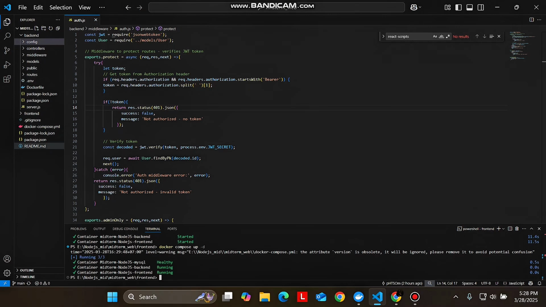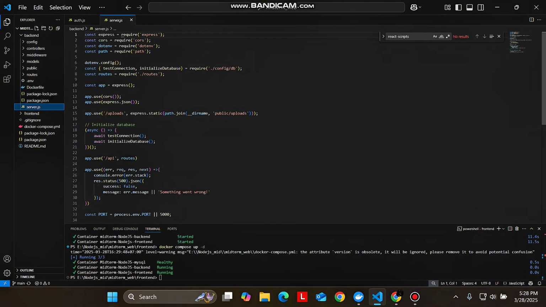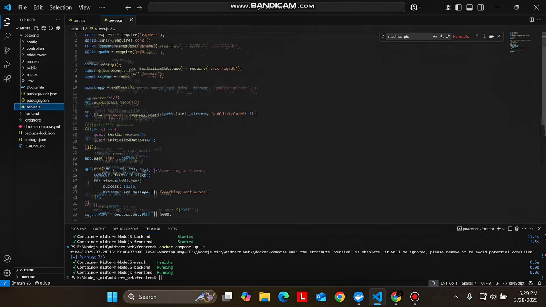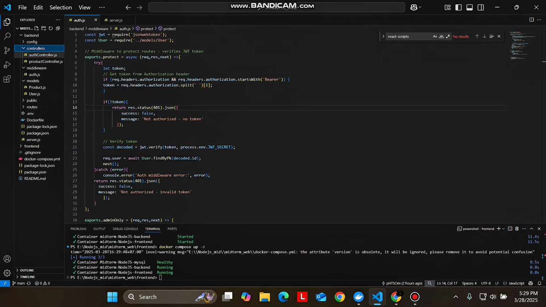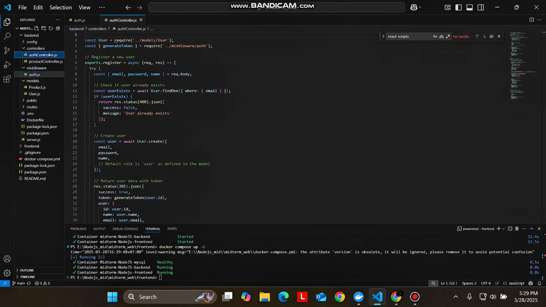and scalable. Our backend is built using Express.js, which is a popular framework for Node.js. We have implemented a RESTful API structure with the following key components. The authentication system.